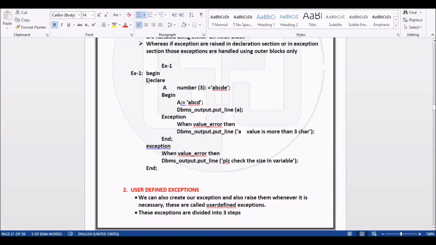See here, this whole thing from declare up to end is an inner PL/SQL program, that is nothing but the inner block. Here the error is occurring in the declaration section, so this is handled by this exception, which is in the outer block. Okay, so let us continue the program.